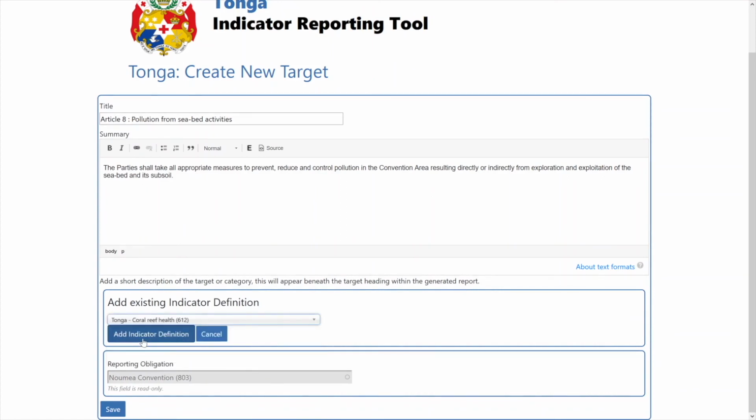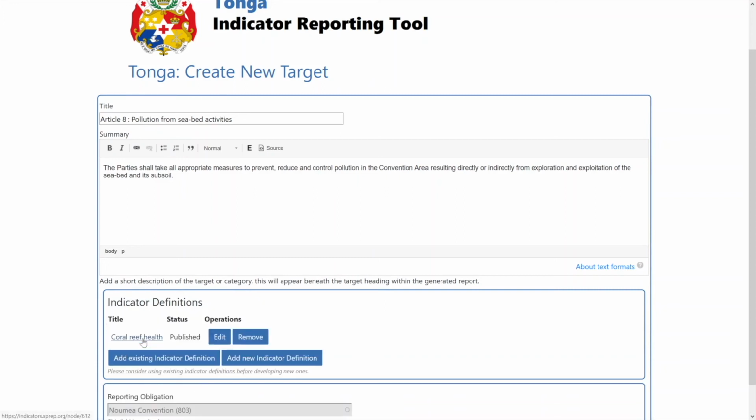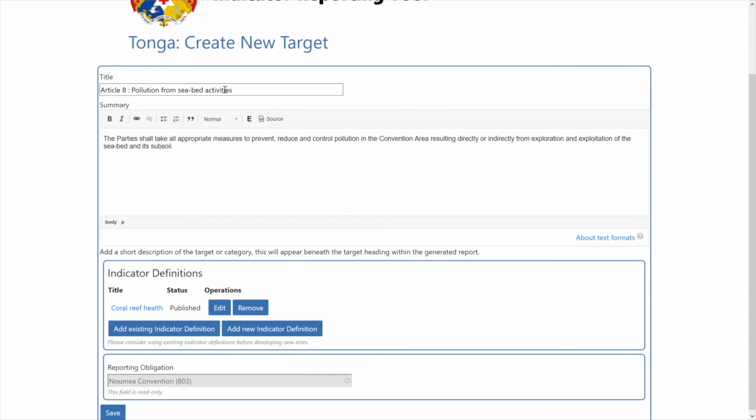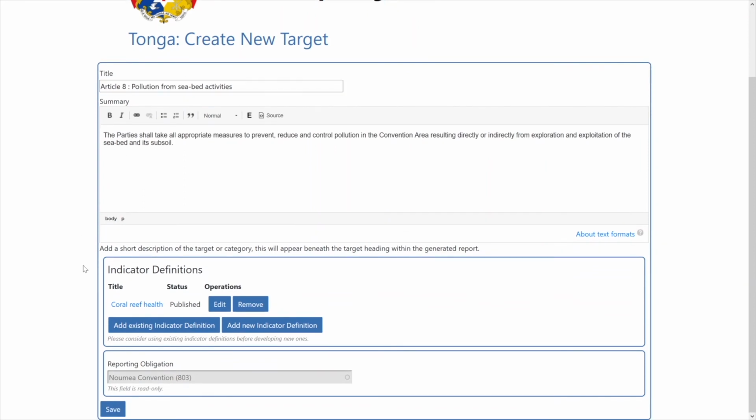Finally, I'm going to click on the Add Indicator Definition. We have now successfully made a mapping between this existing indicator definition, Coral Reef Health, and our new target, pollution from seabed activities. From here, we can either remove this definition if we so choose, or add more if we want to. For the time being, we'll just leave the one mapping, and we'll click on the Save button.